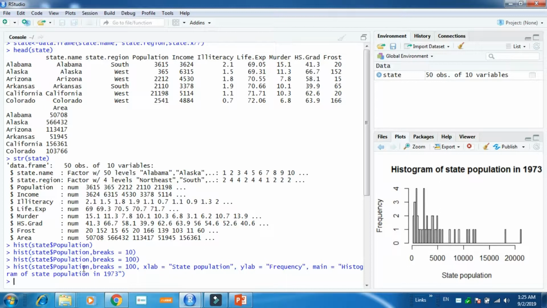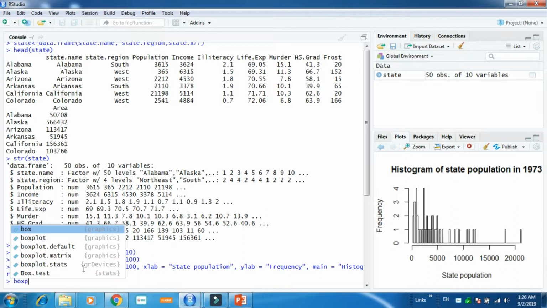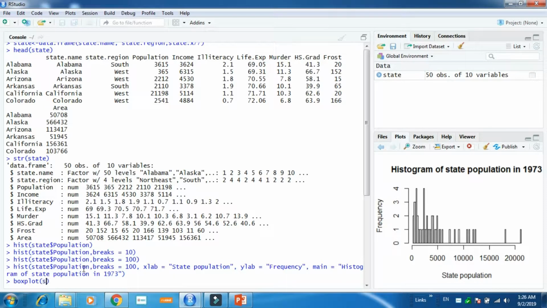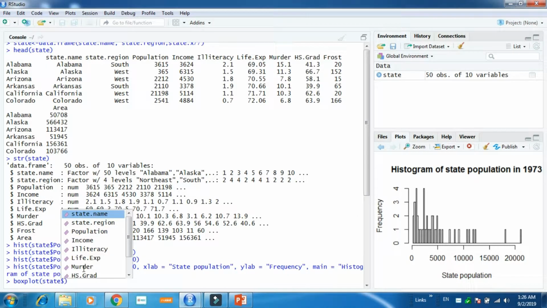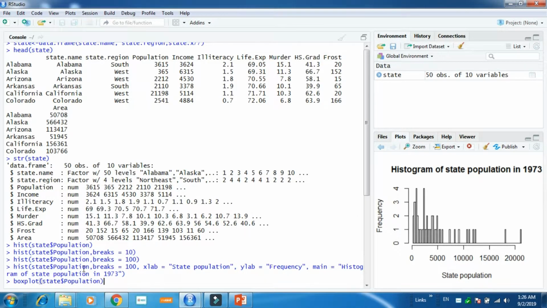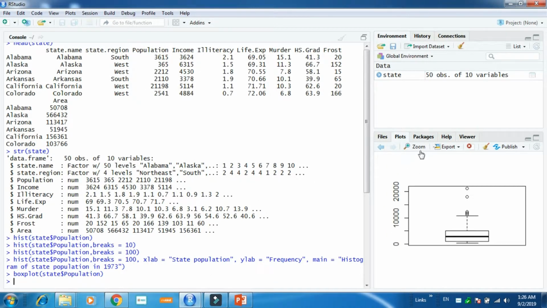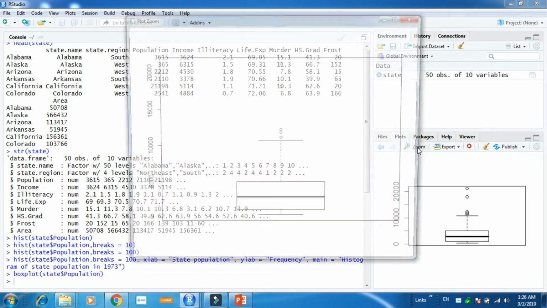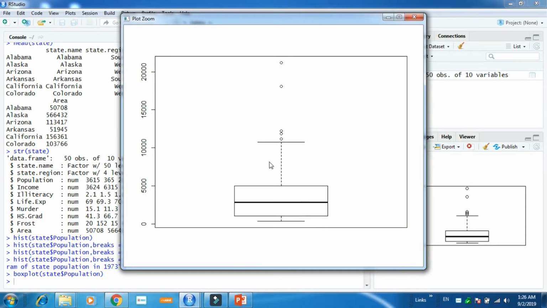The second plot we can use with continuous variables is the box plot. So the box plot for the state population, and you see here on the right hand side by zooming that this distribution is also highly skewed to the right with some outliers in the larger values and a median around 2,500.